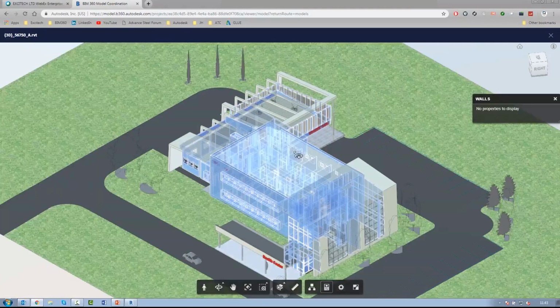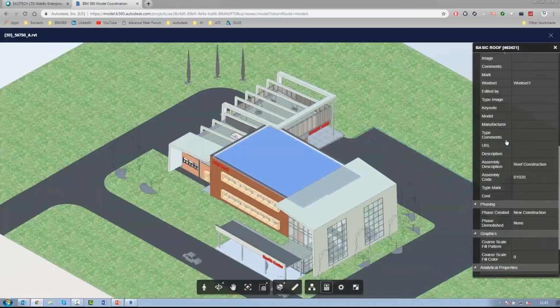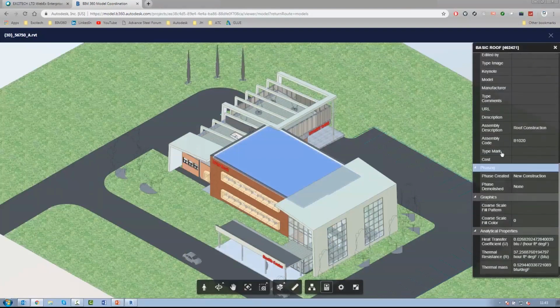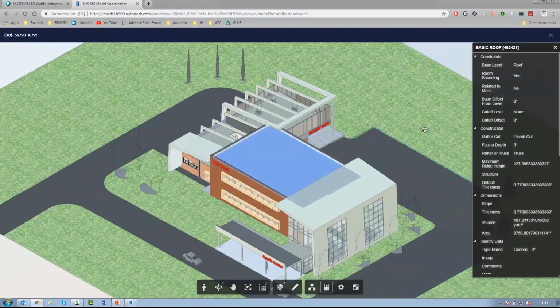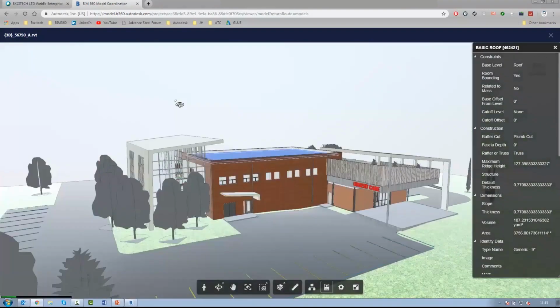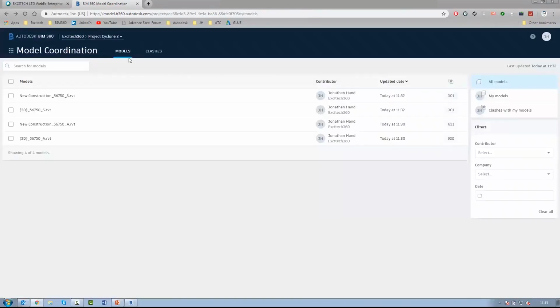You also have the properties, so if I select a particular element, BIM 360 will also give me a full list of all the individual properties that's taken from the Revit model. So we've got all the identity data, the construction data, and all the constraint data. So that's just the model viewer aspect of it. Where the real cool stuff is when we start looking at the clash folder.